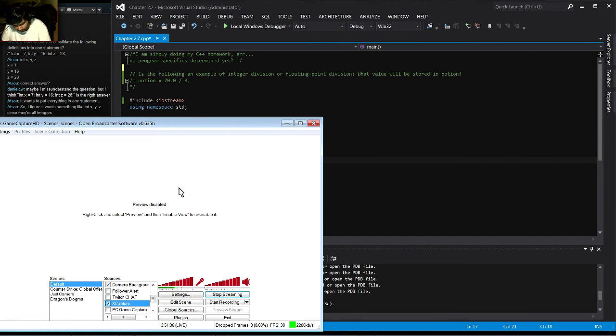And then we will move on to chapter number 3, in which we will learn cin, which is user input, which is an awesome command, and we will learn more about it later.